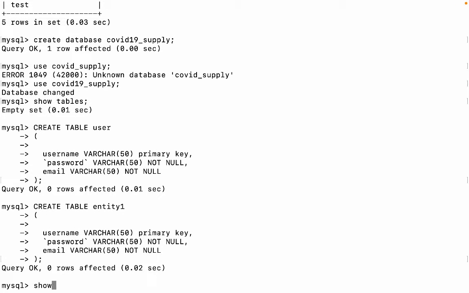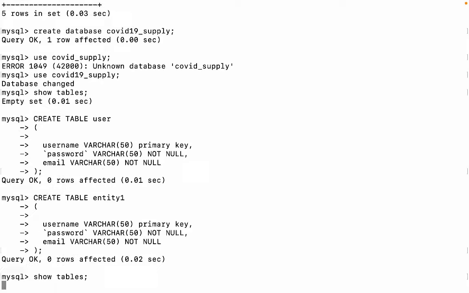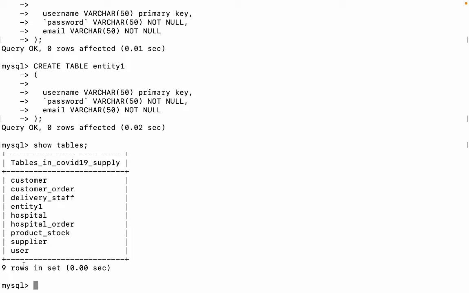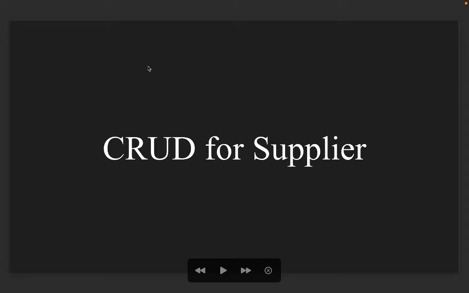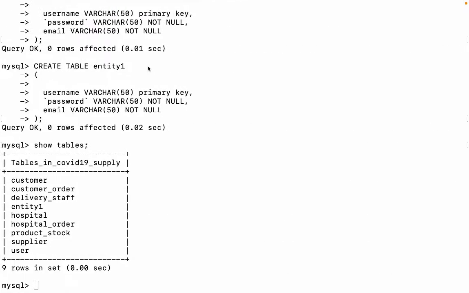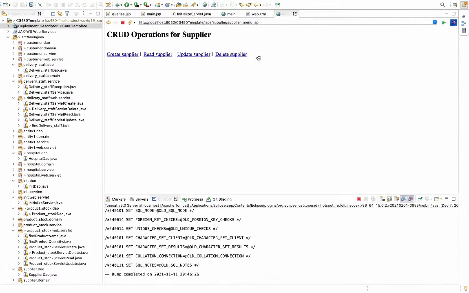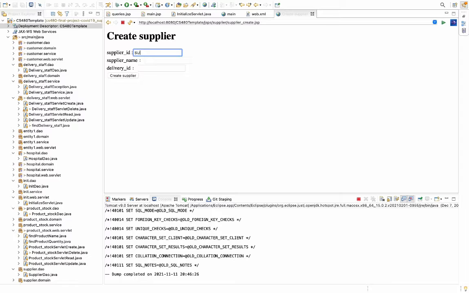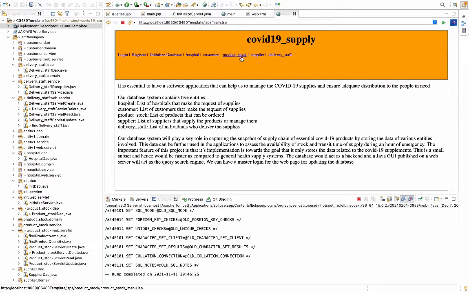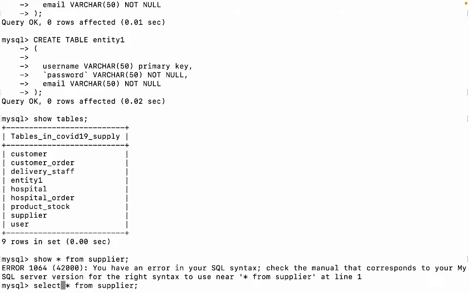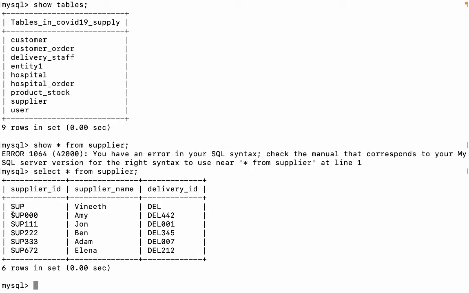Now when you see the tables in the COVID-19 supply database, here you can see 9 rows. I have taken care of 3 entities: supplier, product stock, and delivery staff, and I'm going to show you CRUD operations for them. CRUD operation for supplier. For supplier, you can give supplier ID SUP and name Vineeth, and delivery ID DEL. I can show you here: you can see the new supplier is created.